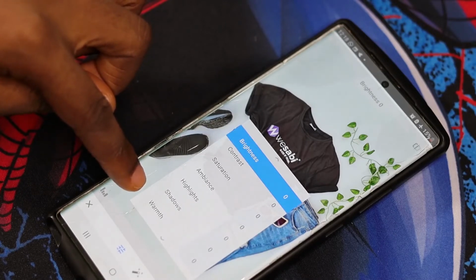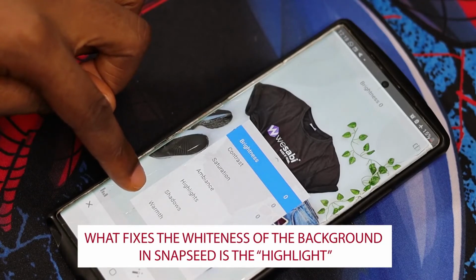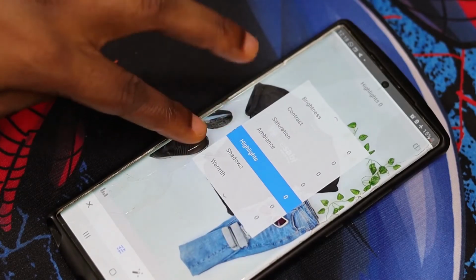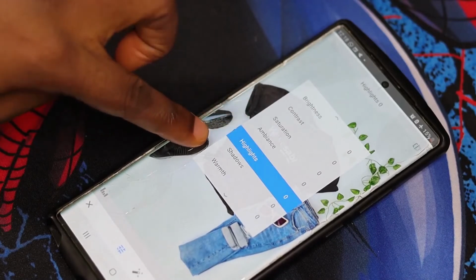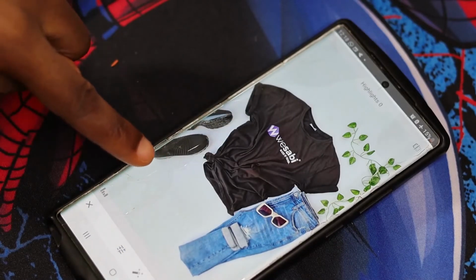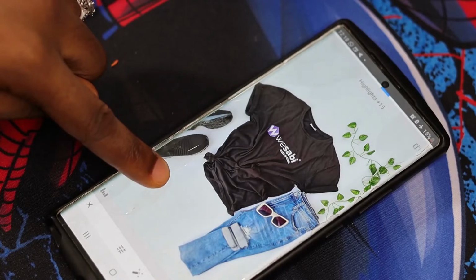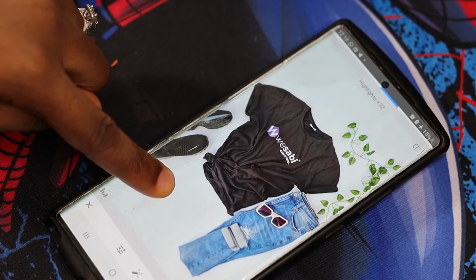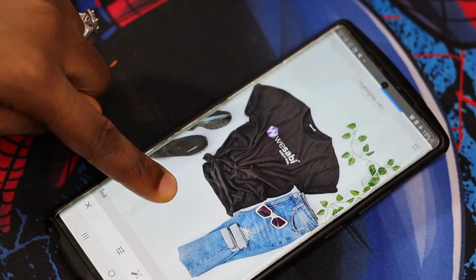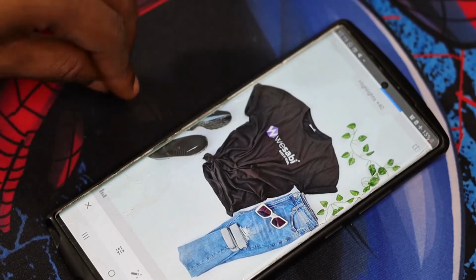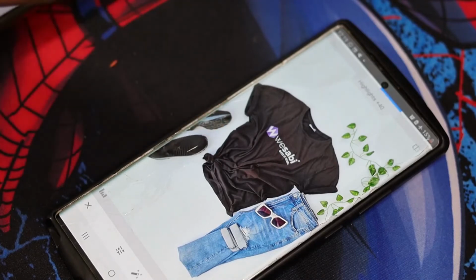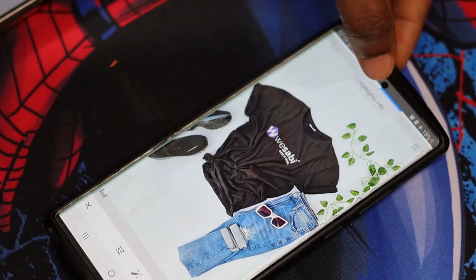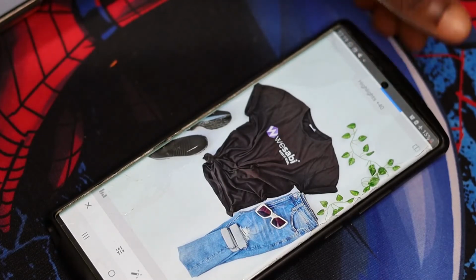So what fixes whiteness on Snapseed is here, the highlights, this function. So I leave my blue line on the highlights, push my thumb or my finger towards the right. Can you notice the difference? The white part of my picture is becoming whiter. So the level of whiteness that I like, I will just tend to stop. You can see how it is increasing at the top here. It shows that I have applied highlights to the level of 40.